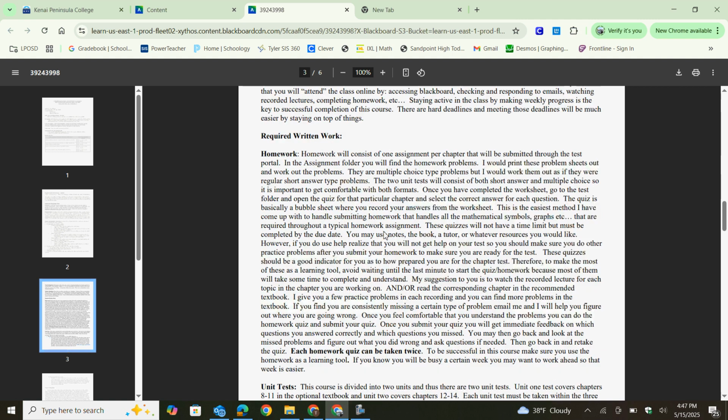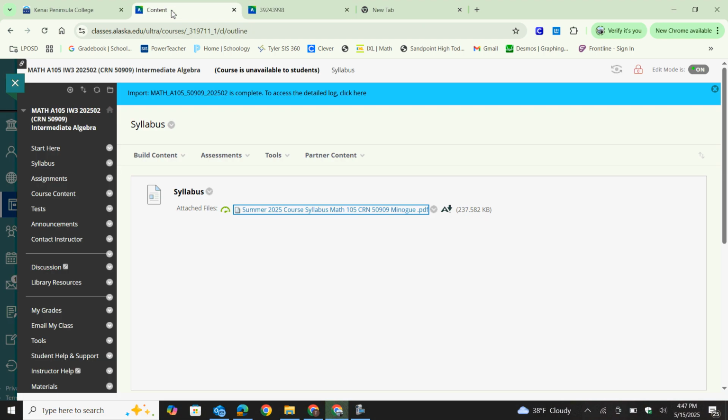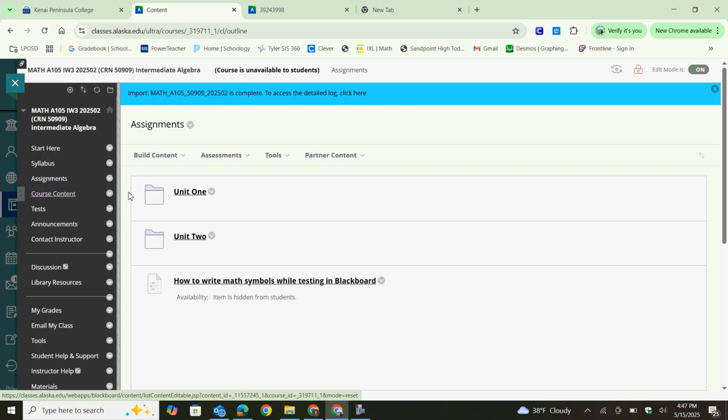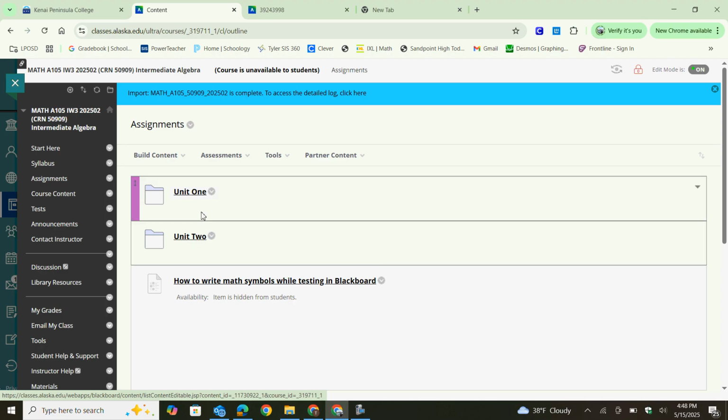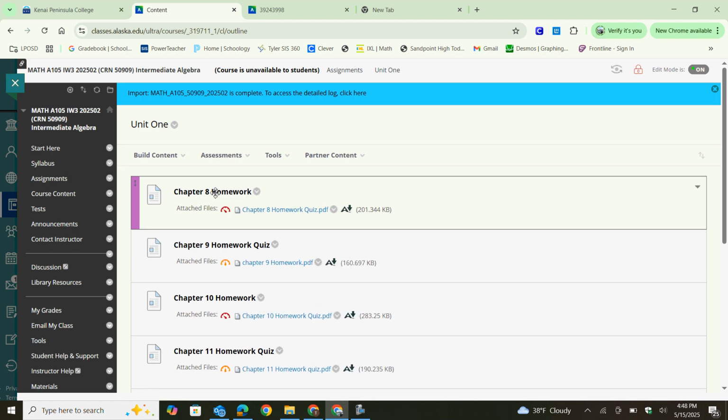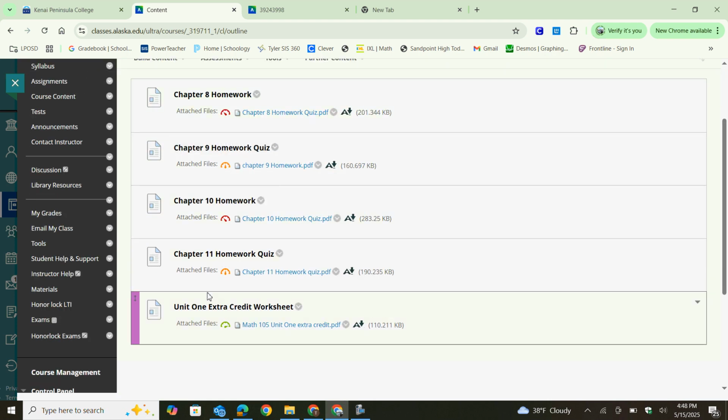Okay, let's jump into the nuts and bolts of the course. I'm going to jump over here, down to assignments. Notice the course is separated into 2 units. There's going to be a Unit 1 test and a Unit 2 test. It's not really a midterm and a final. It's just Unit 1 over the first 4 chapters. Unit 2 is over the second 3 chapters. Okay, so in 105, Unit 1 is chapters 8 through 11. In 055, it's chapters 1 through 4.